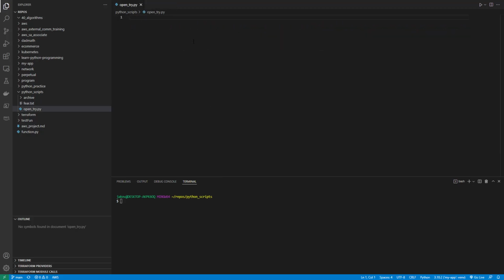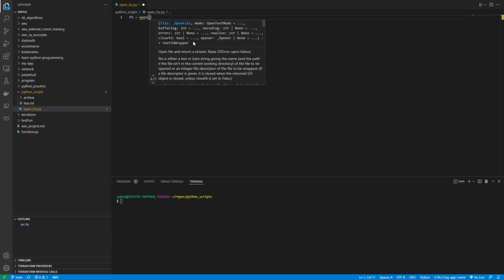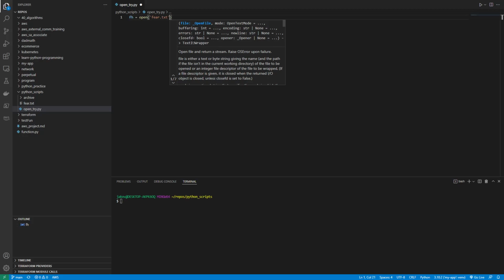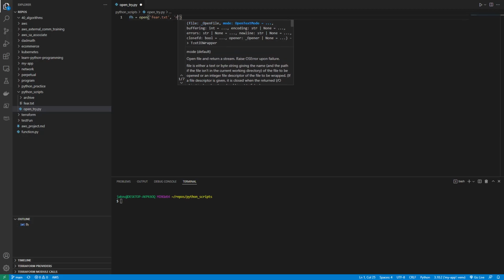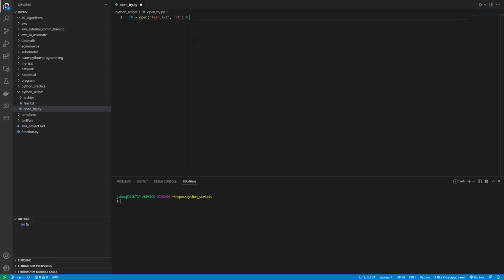So what I'm going to do is I'm going to say fh equals open. I'm going to use the open function. And inside open, I'm going to tell it what I want to open, so fear.txt. And I'm going to tell it what I want to do with it, so rt. What this means is the R is read and the T is text.